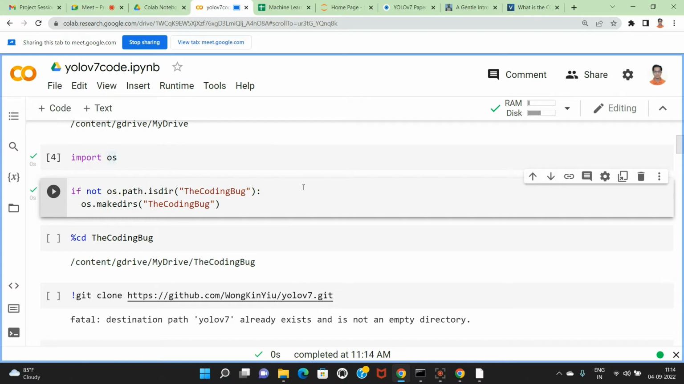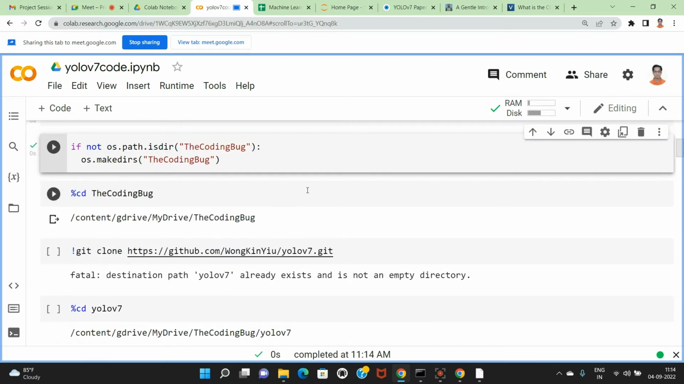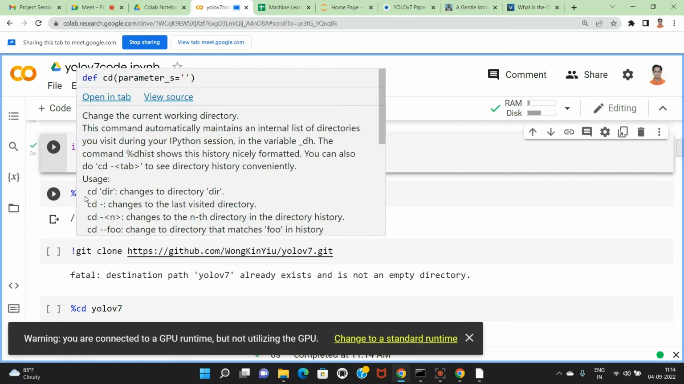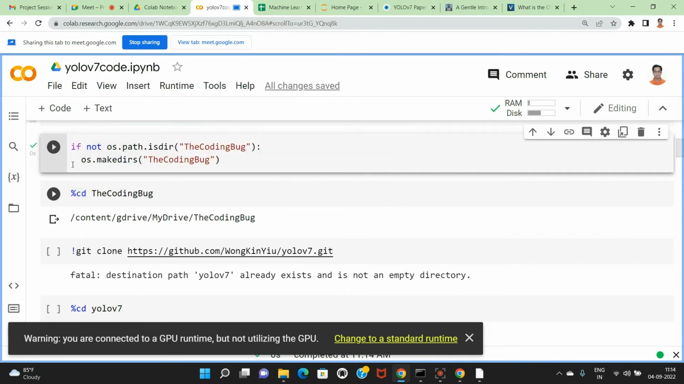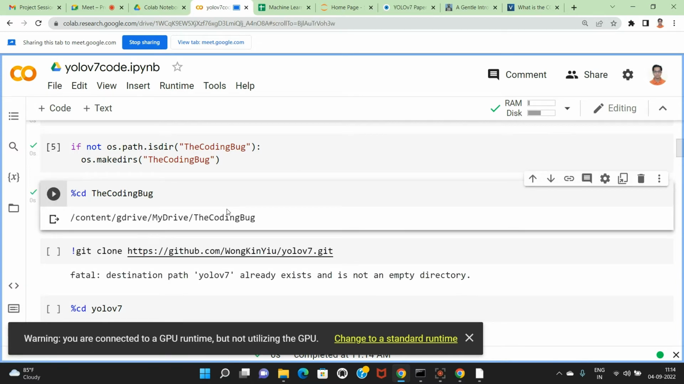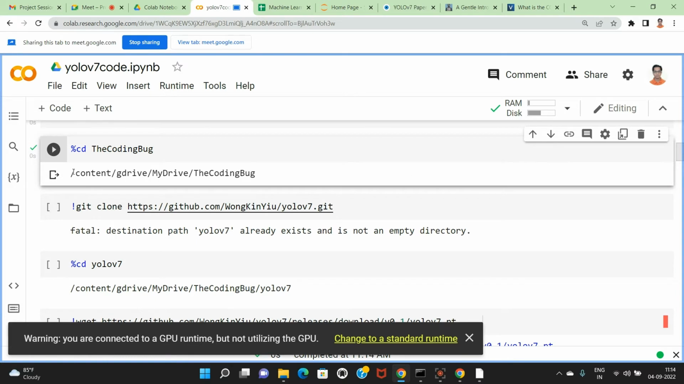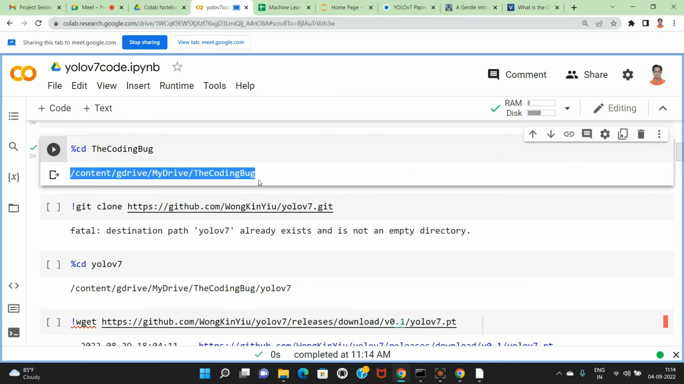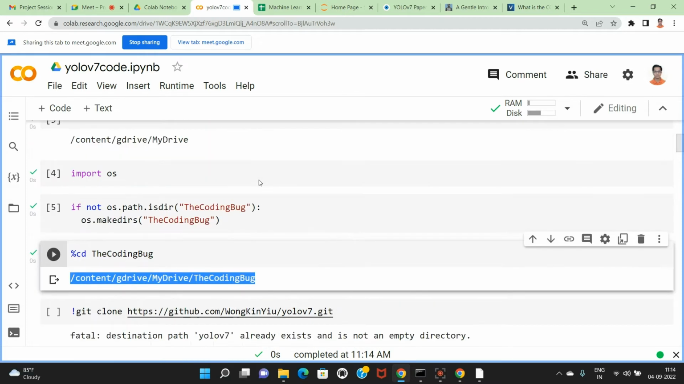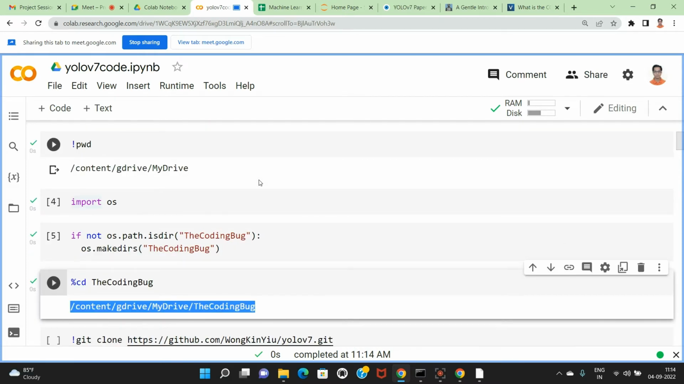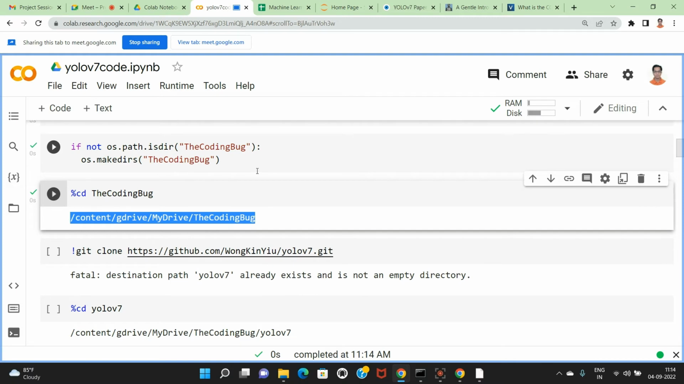After creating the directory, we need to go inside this directory. So again I'm going to use percentage cd, that means change from this directory to another directory. I'm going inside the directory named coding bug, which I have created recently. Let me execute this code also. Done. Here is the path from content, G drive, my drive to the coding bug. You can name any directory here, and you can switch to this directory by these commands.